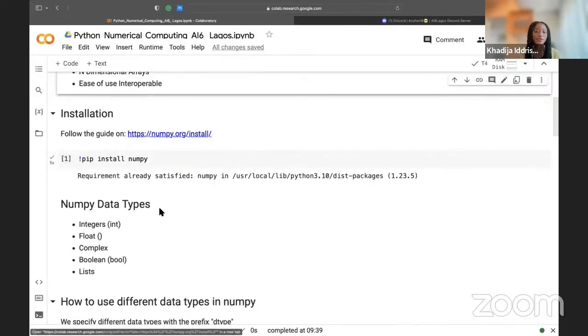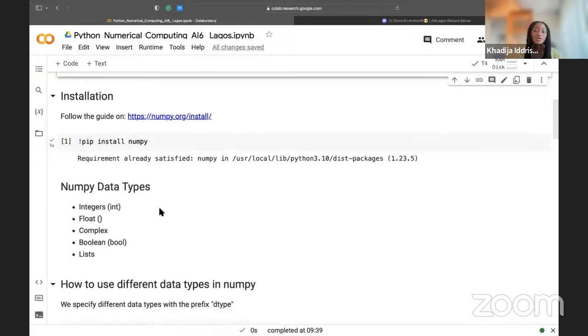I would continue with the types of data that we would normally encounter with NumPy. Just like any library, it deals with specific data types, and I'm sure you would have seen data types in the last class. We can use NumPy with integers, which are whole numbers, either negative or positive. We can also use it with floating point numbers, which people usually refer to as decimals. We can also use them with complex numbers.